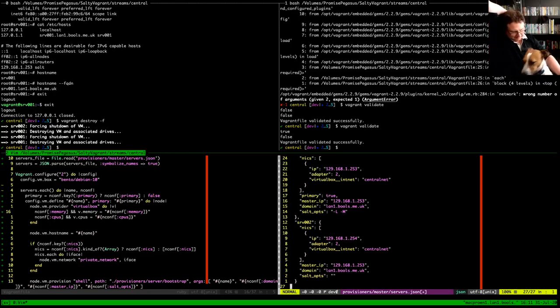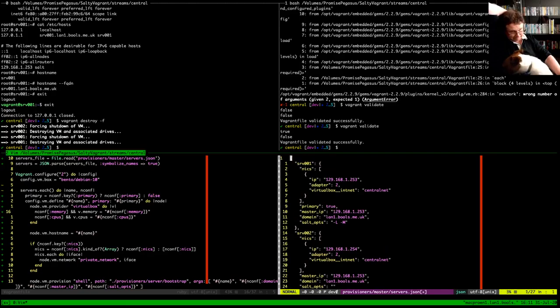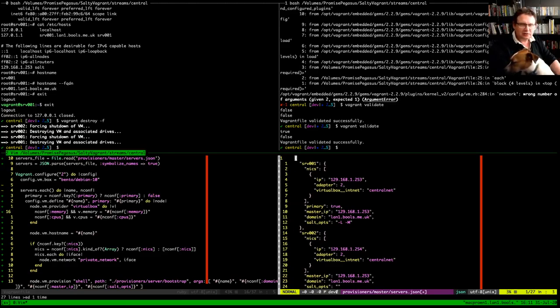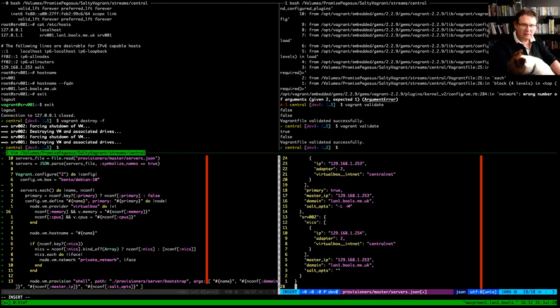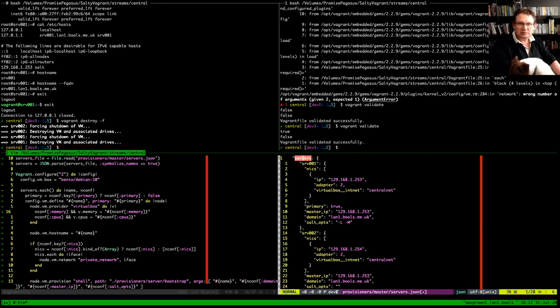So what we'll do is I'm going to turn this into a list of servers, and we will only have the exceptions in here. Okay, so this will become a list of servers, and will become just one of many. And this is a JSON file.